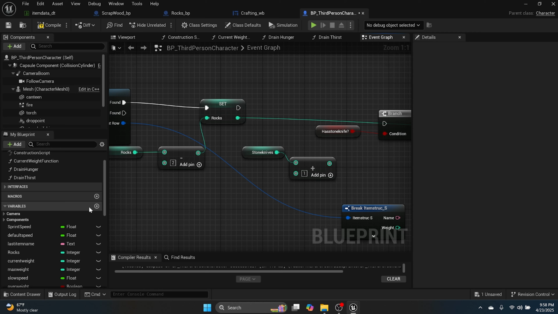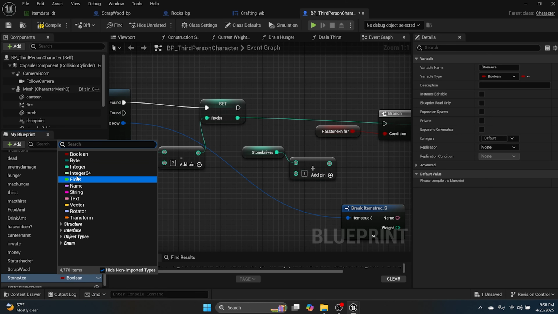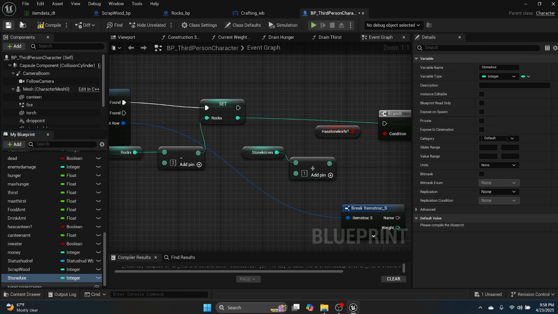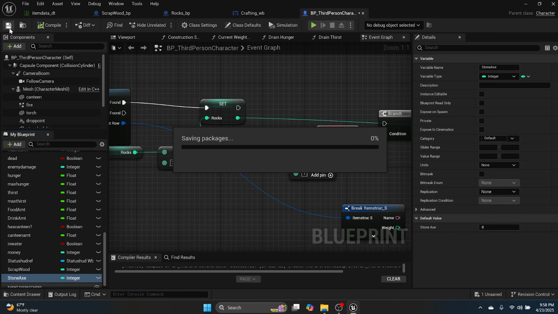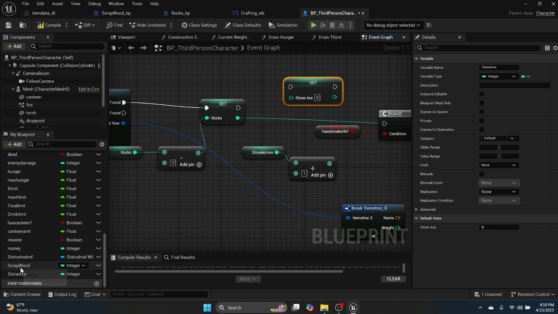So the new variable that we're going to make is going to be called stone axe. It's an integer. Now, you could have done this in a different way than creating all these variables. Like this could have been in a struct, but I didn't set it up like that. Maybe we'll tweak it into that before it gets too large. But now I'm going to just drag that stone axe in and say set stone axe to get stone axe +1.